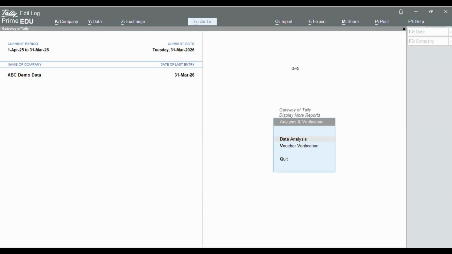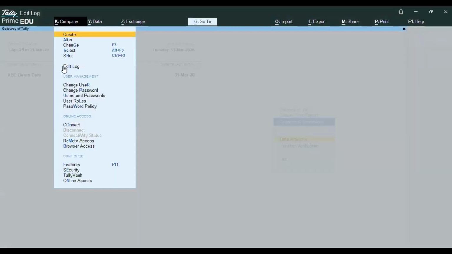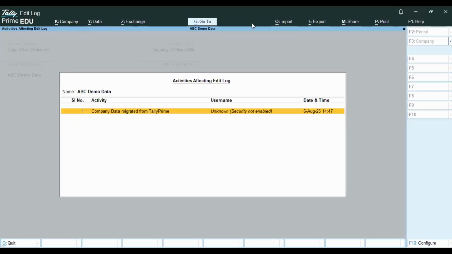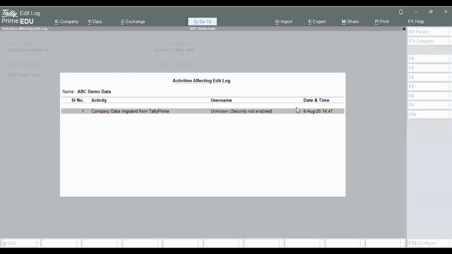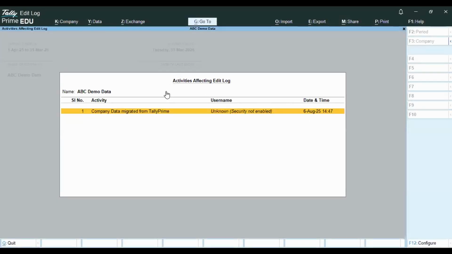Then there is one more anonymous attendee. How do we find out the date from which edit log has been enabled? So edit log enablement you can see from here. Just go to company menu. There is a fifth menu called edit log. Click on that. Here you can see that in this company the edit log was activated today because today only I created this company. But here the entire information of edit log at company level would be available.